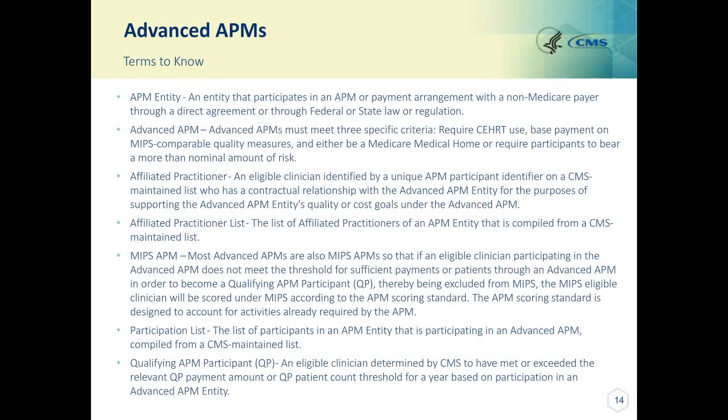Next slide. So forging right ahead are some key terms that are important to know to understand APMs, advanced APMs, and overall APM structure. In advanced APMs, the first term is APM entity. This is the entity that participates in the APM. The easiest way to think about that is that the entity often has its billing, it bills for NPIs, it bills for clinicians. The advanced APM term goes back to the definition that we used earlier as we talked about CEHRT use.